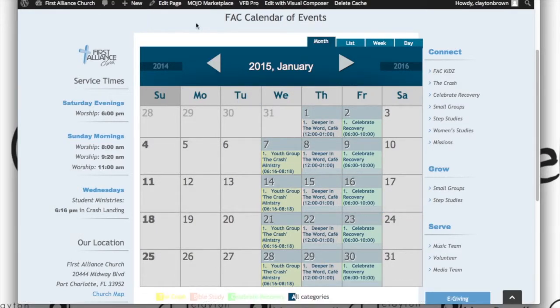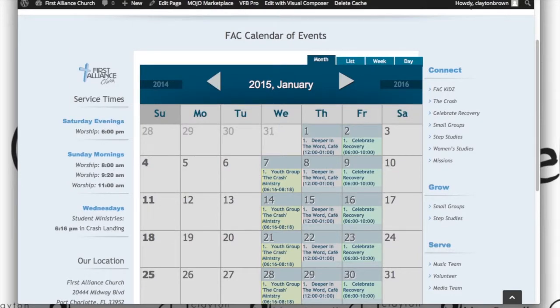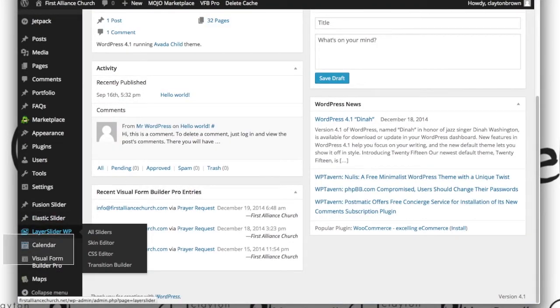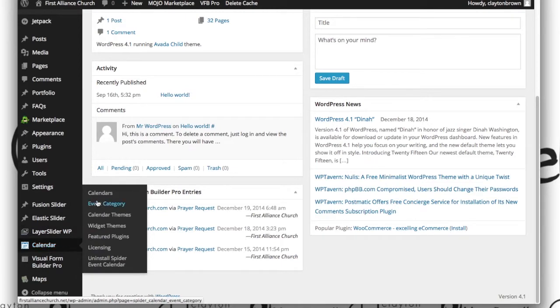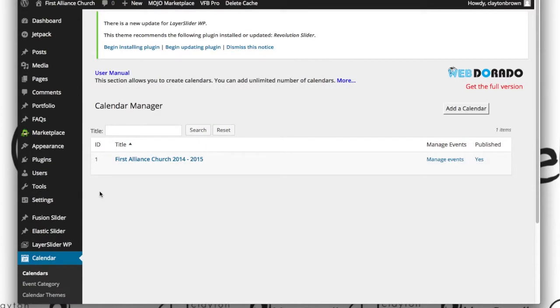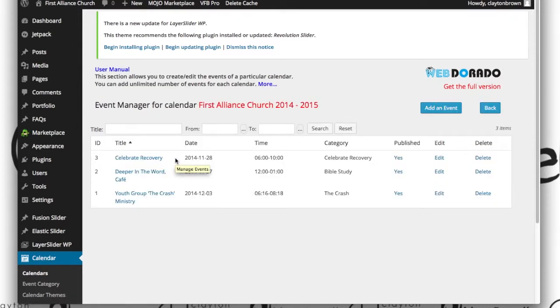If you want to edit these events or add new events, I'll show you how really quick here. From the dashboard, scroll down. On the left hand side, you'll see calendar. Hover over it, click calendars at the top there. Now the tricky thing here is you're not actually going to click on this. What you're actually going to click on is manage events, for managing the actual events that happen on the calendar and adding new ones. If you click on this, it'll just let you manage the display of the calendar, which really is pretty limited on this free plugin.